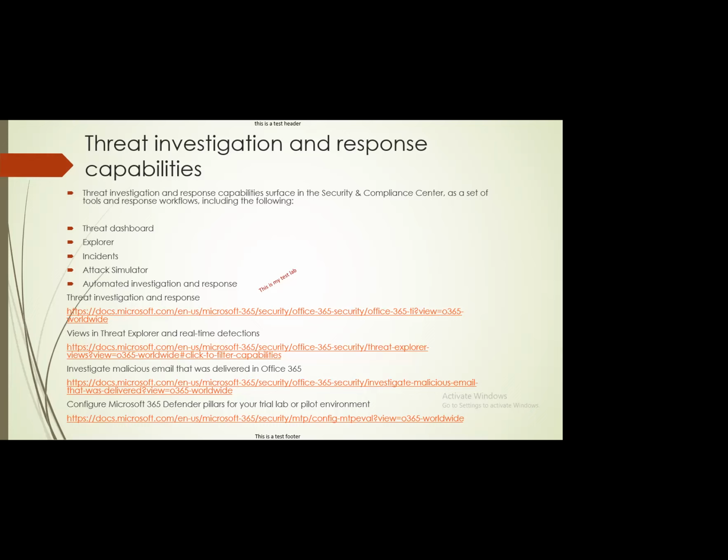Now, when we talk about threat investigation and response capabilities in Microsoft Defender, it has various capabilities that you can use. You have the dashboard, the Explorer, the incidents, the attack simulator, and also the new one, automated investigation and response. These are the ones I would like to cover today. Let's just briefly have a look at them, and then at your leisure you can always go through the articles and understand better.